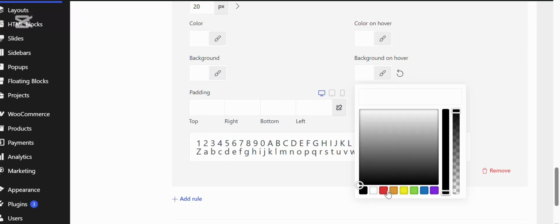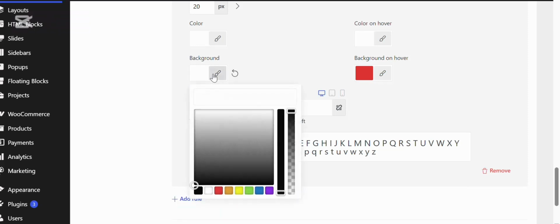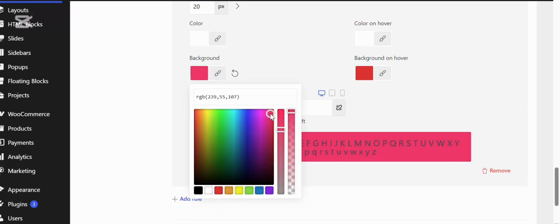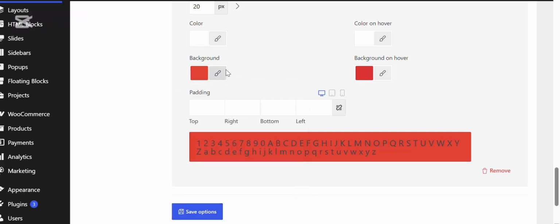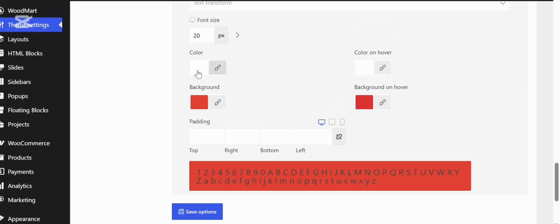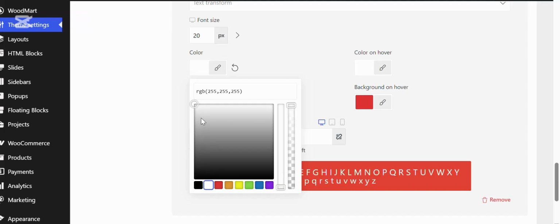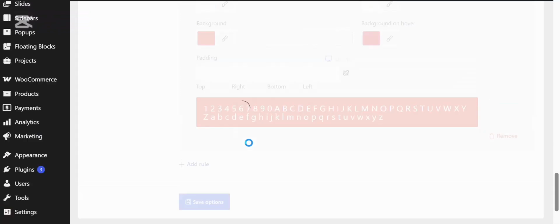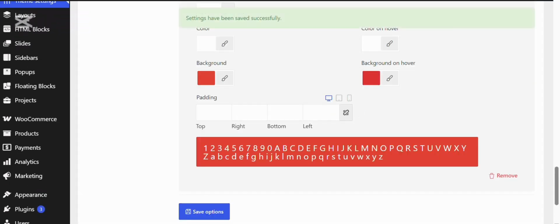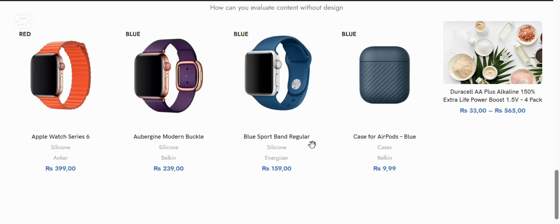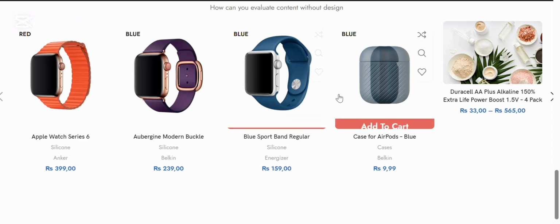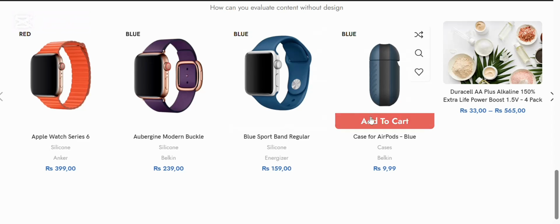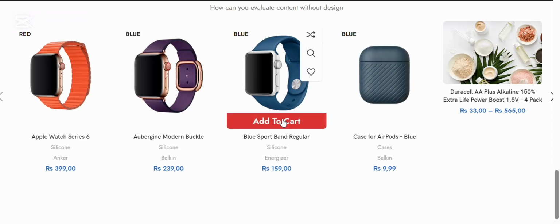So here I want to change the background color and text color. I want purple, and then save the option. After saving the color and saving the option, go to the website and refresh the page, and here you can see the hover color and default color are working fine.